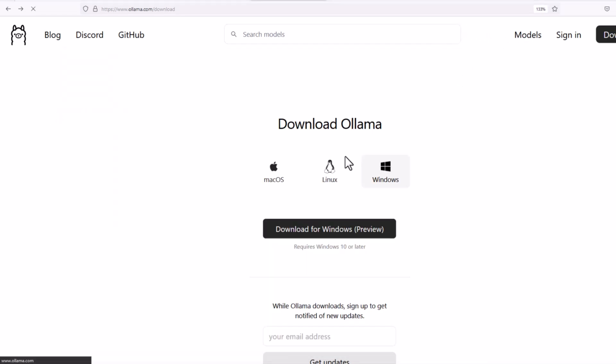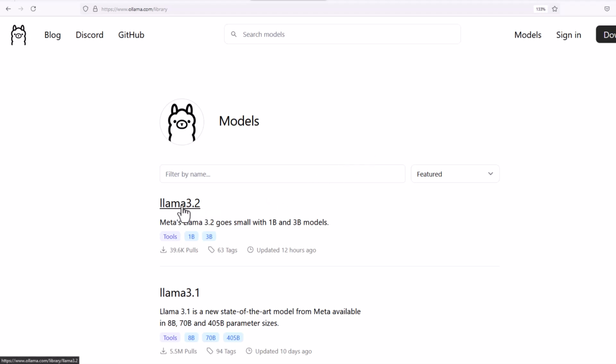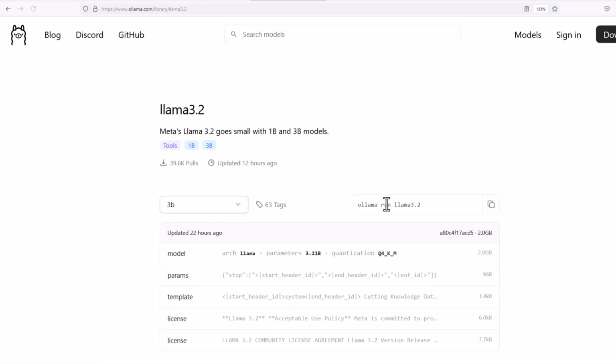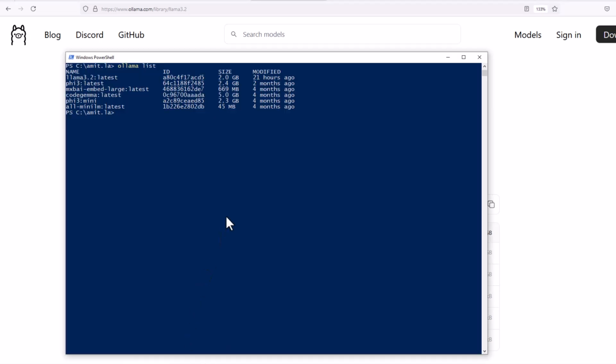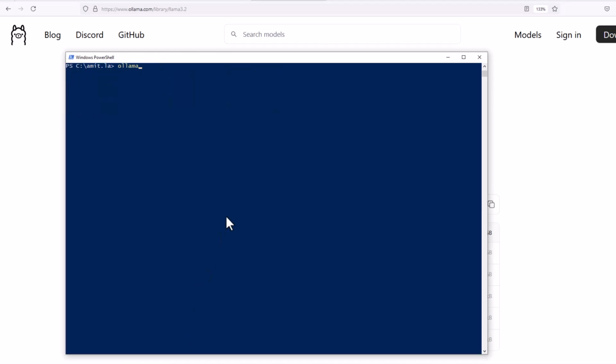Again, if you're wondering where to find that, go to the website, click on the models link here, and you will see the different types of models available for you to download. Since I already have a model available, all I can do is ollama run and give the model name. So ollama run llama 3.2. If you click on that, it's just going to start that particular model, start serving that model on my machine.